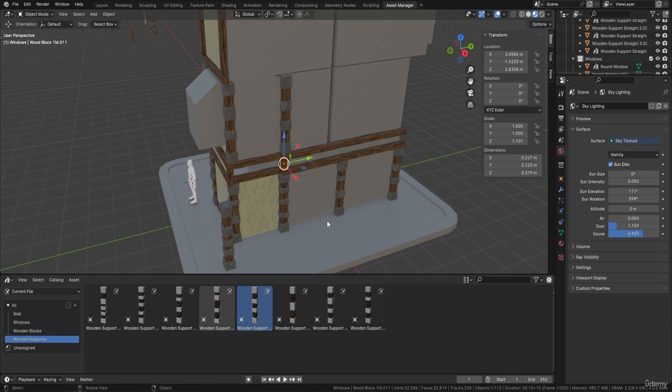Especially if you also consider that within your asset manager, you're going to have lighting set up, you're going to have HDRI set up, you're probably going to have even the compositing set up, geometry nodes set up in there as well, and a library of materials.